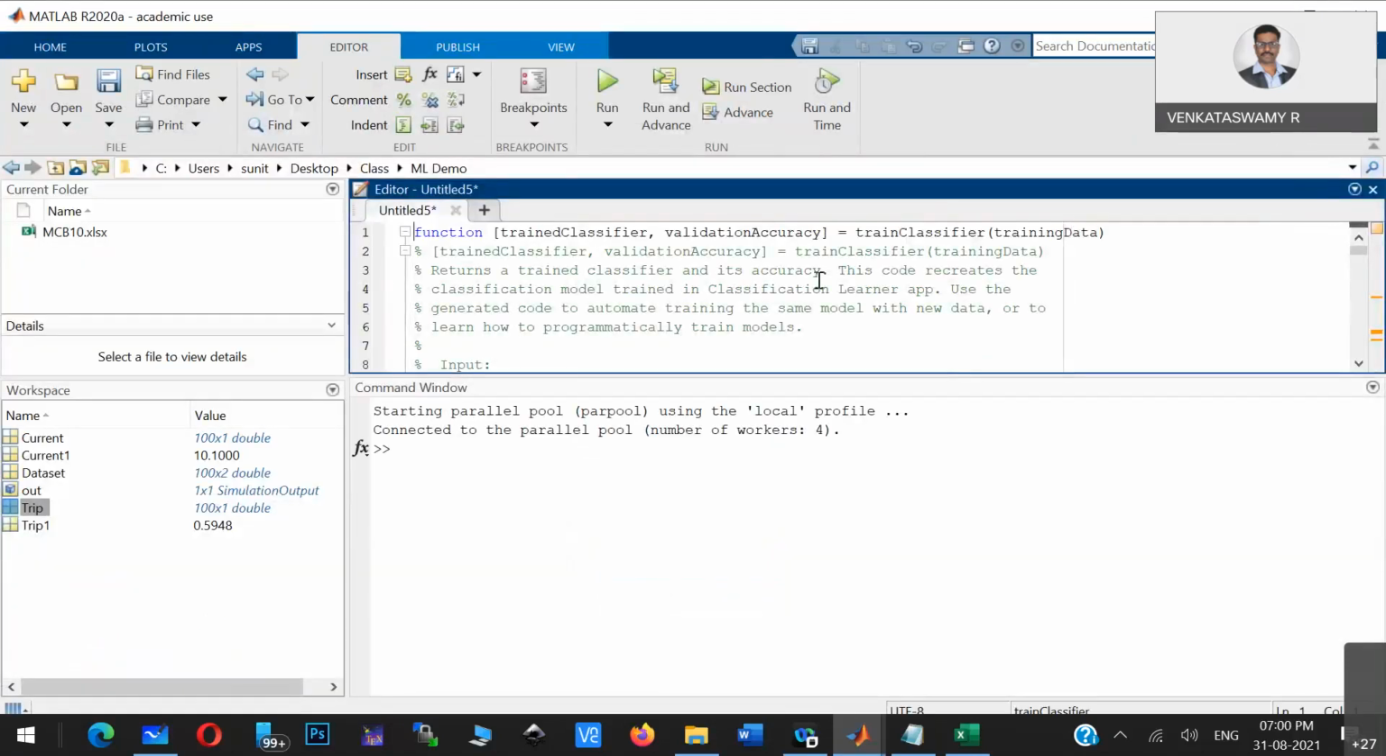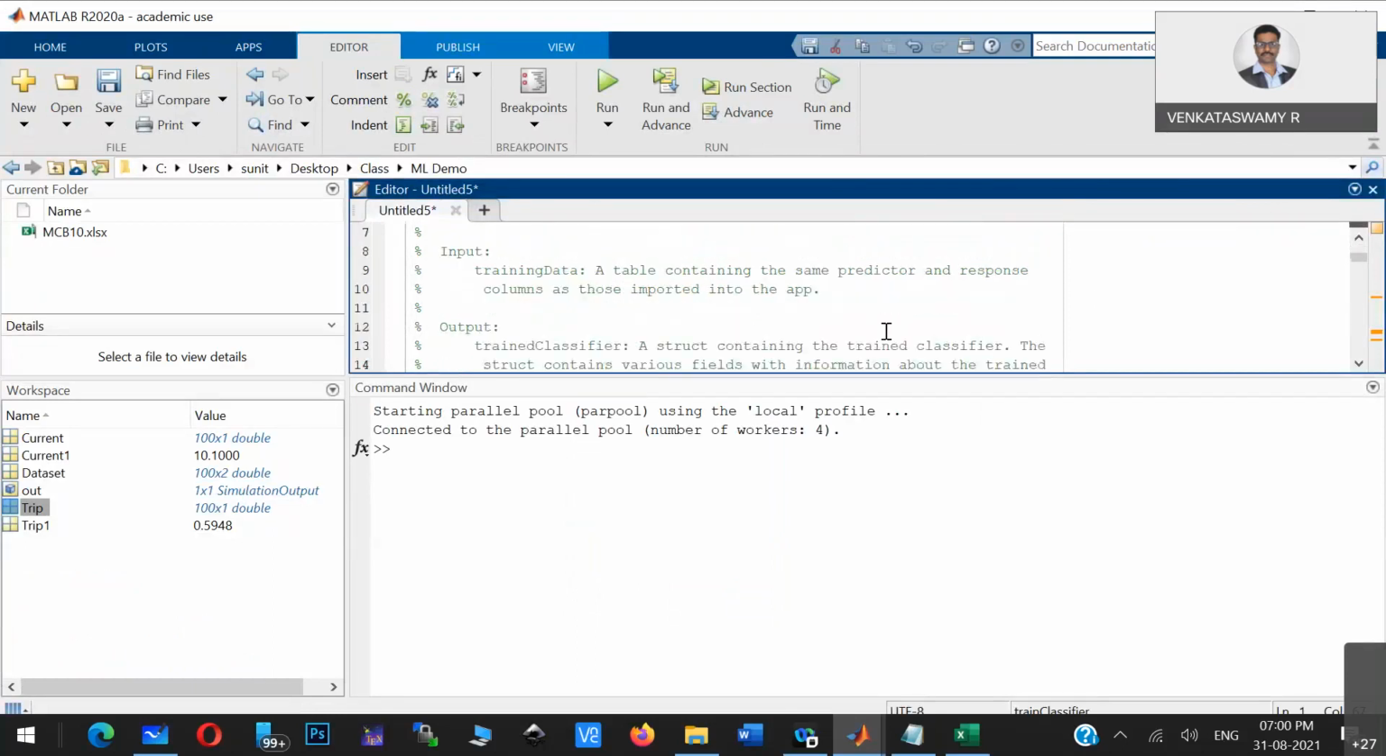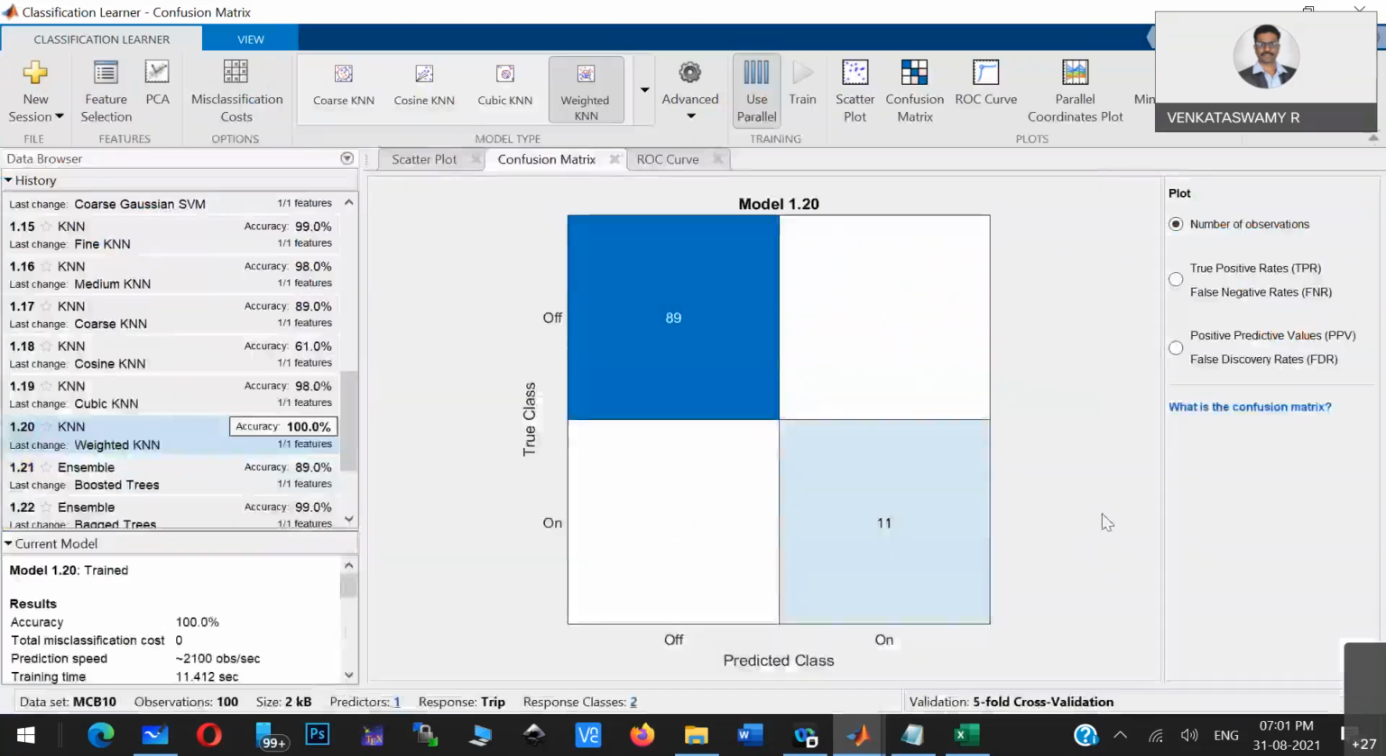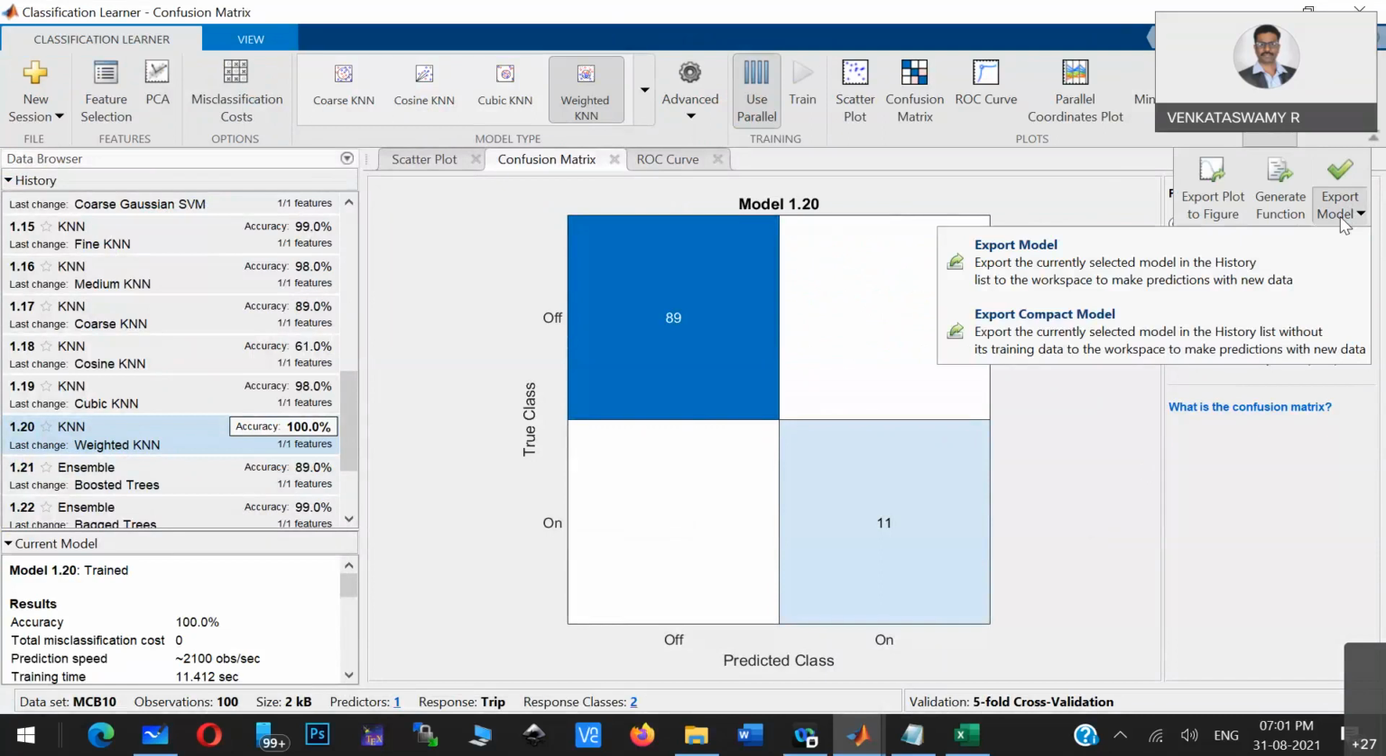So now you can see here you are creating a function. Say this is basically your machine learning program. I'm just giving that the name MCB 10 ML model, something like this. You can provide it like this and save. Save that one under the same name, and that provides your machine learning model. You can even export that as a compact model.